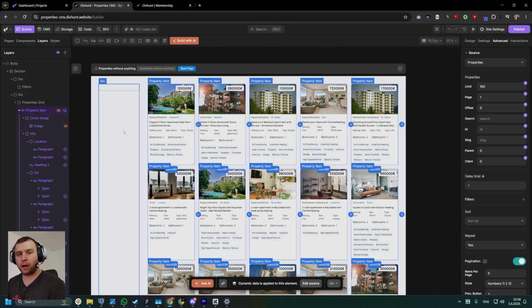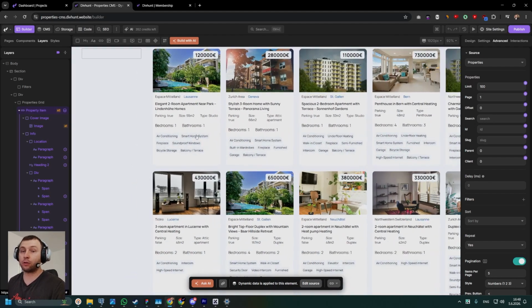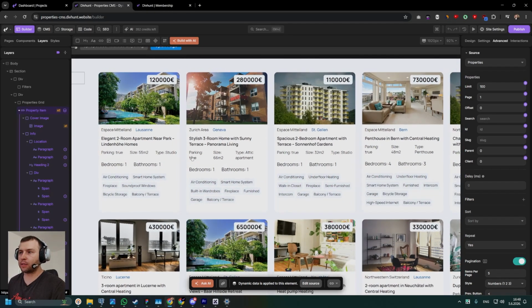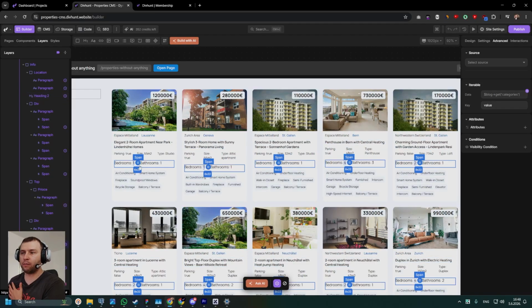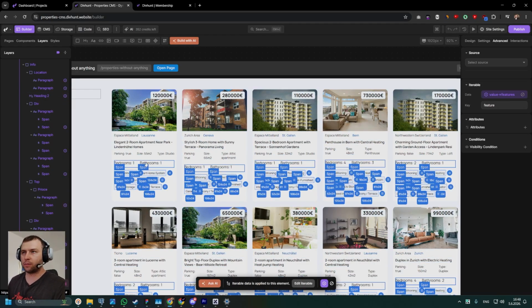Hi there! In this video I will cover two options for how to connect advanced filtering for your properties or your collections in Divhunt. In this case I created a collection of properties. It's apartments, they have a price, they have a name, bedroom size, categories and so on.